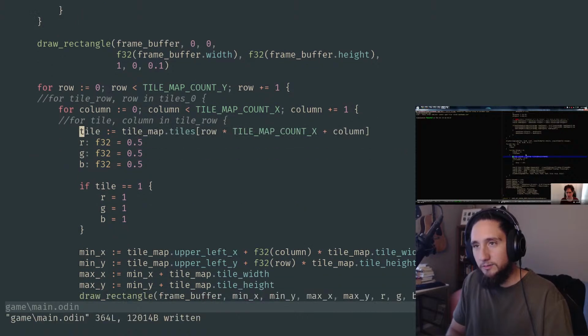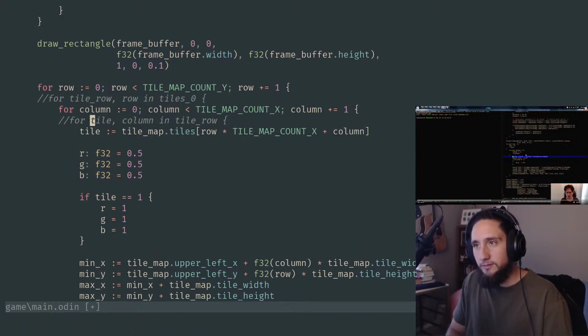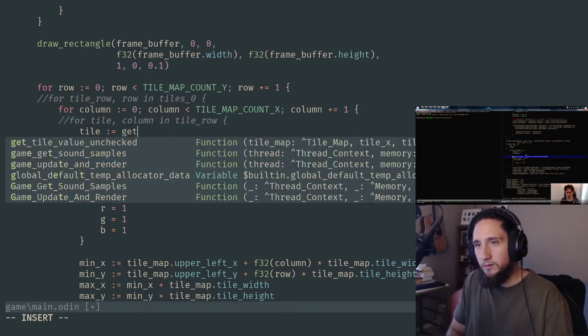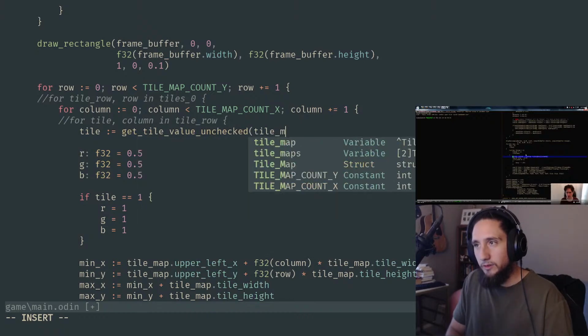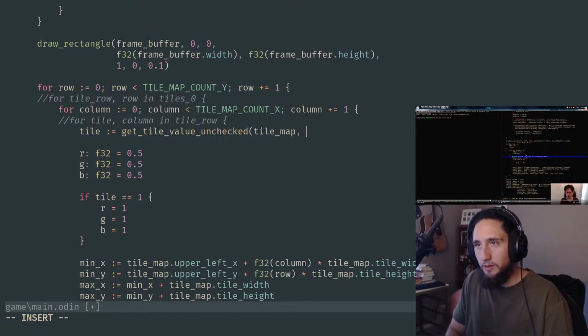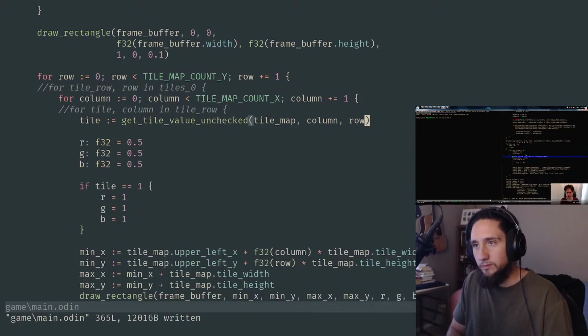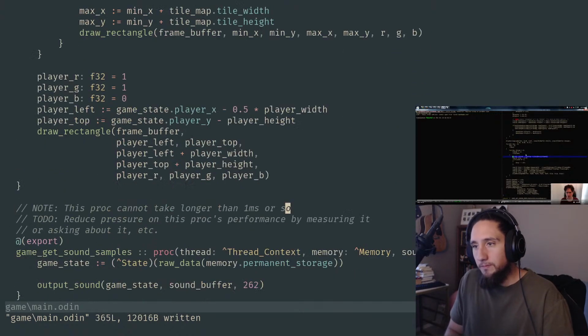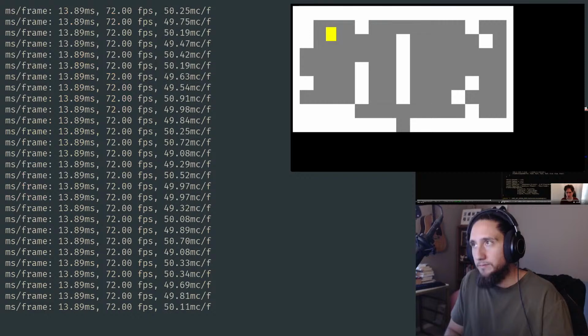And then instead of doing this, right, we can get tile value unchecked off of the current tile map. And then, what is it, the column and then the row? Because it's X first and then Y. I think that'll just work fine. Yeah. So now we're back exploring our wondrous tile map.